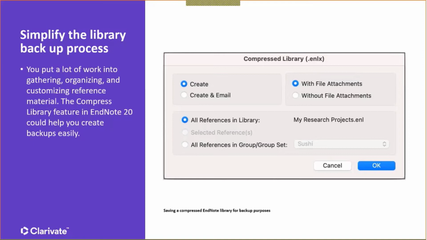And if your resulting compressed library was small enough to email, you would be able to attach your ENLX file to an email as an attachment to send to that person. And the only requirement on the recipient side is that person has a copy of EndNote Desktop as well, and that they've saved your compressed library file somewhere on their hard drive before they attempt to open the library and extract its components.